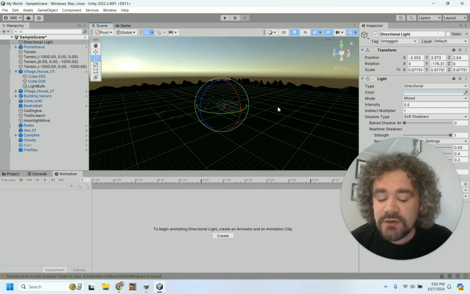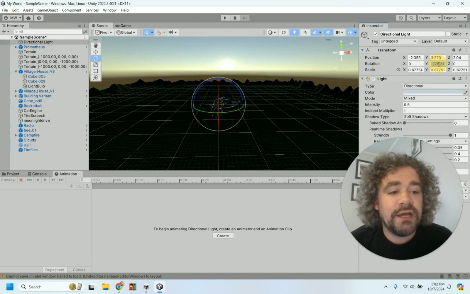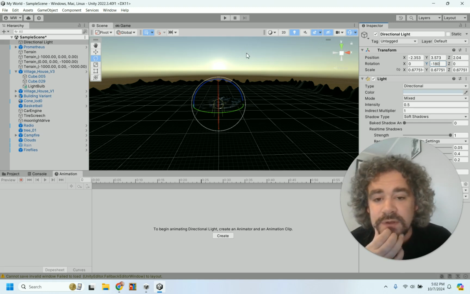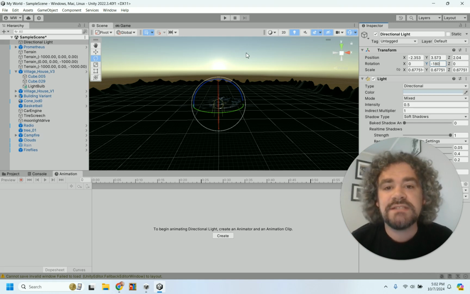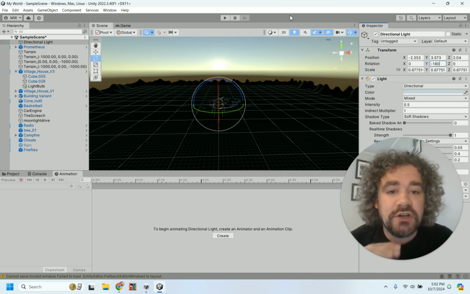You know what? I think I'm going to have the sun rise in front of me. Let's do that. So I'll have the sun rise at a Y of negative 180. There we go. So the sun's going to rise in front of me and set behind me. That seems nice. I like that. Okay, so I've got the sun where I want it. I am ready to start animating it.